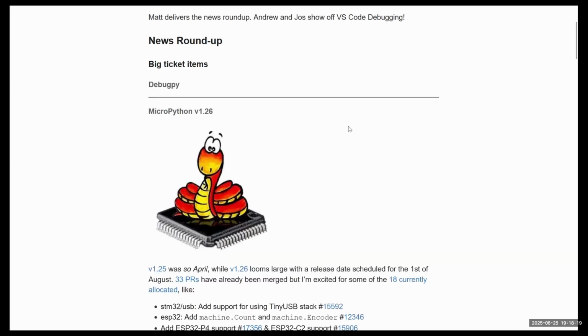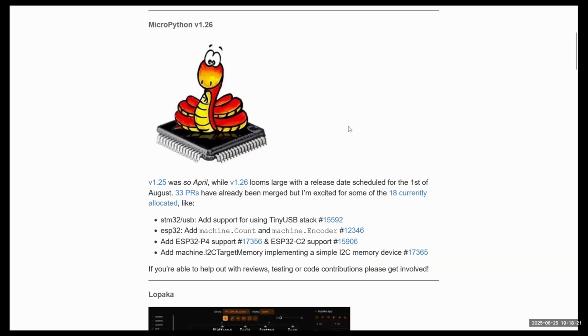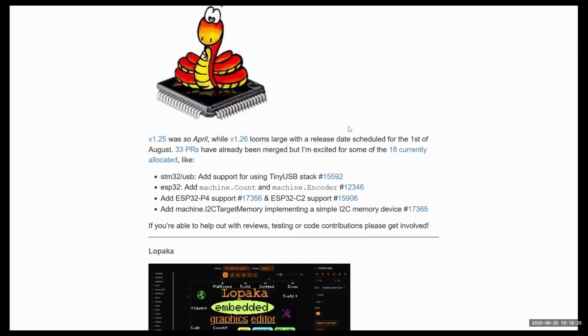So MicroPython 1.26, I just wanted to mention that that's coming soon, because 1.25 was 2 months ago. 33 PRs have already been merged, and there's already some pretty good stuff in there. I saw your mpremote tree stuff got in too, Joss, so that's exciting. But some of the stuff that's coming up is pretty cool. We got some more expressive support with the P4 and the C2. And we've also got the machine.Counter and machine.Encoder timers. Come on through those.